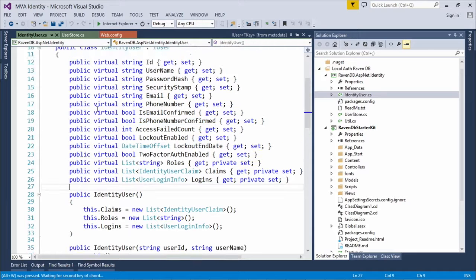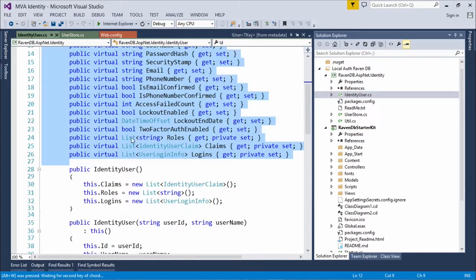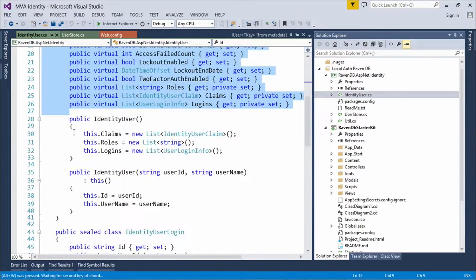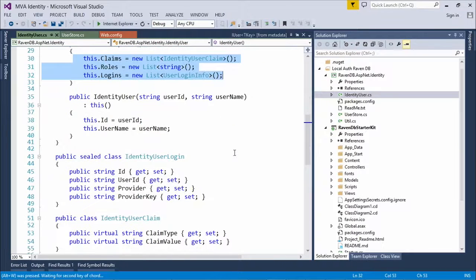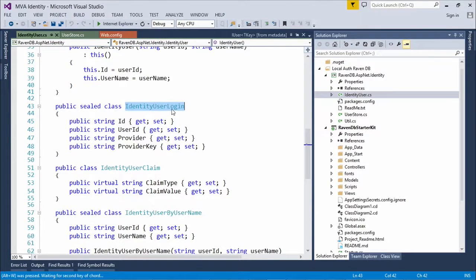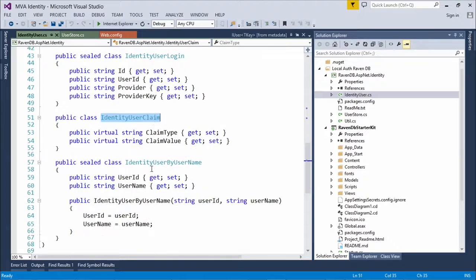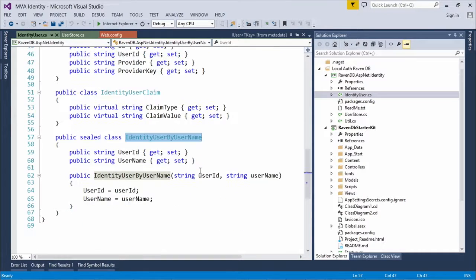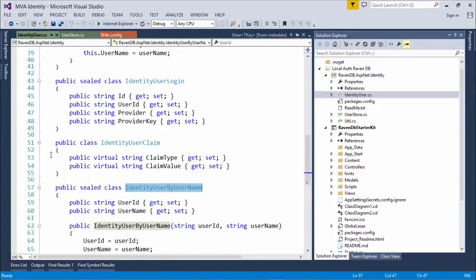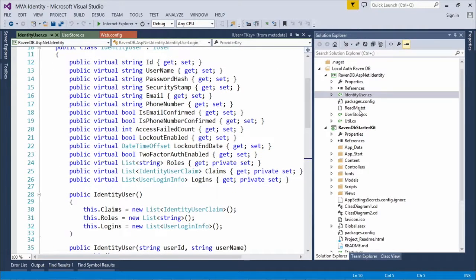So here we have some fields defined, and all we do is initialize it. This is some template code. Identity user login, identity user claim, identity user by name, some basic classes. Again, this is fairly boilerplate template code from implementation to implementation. It's real easy. We just define the identity user, which has some fields we want to store, and our user store.